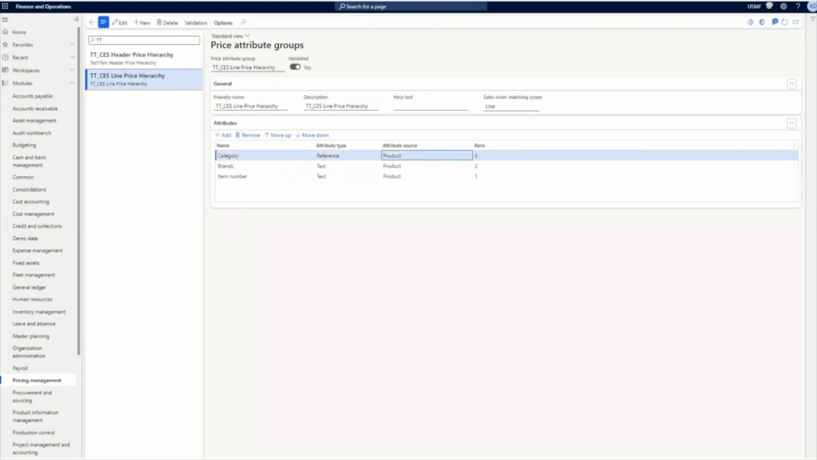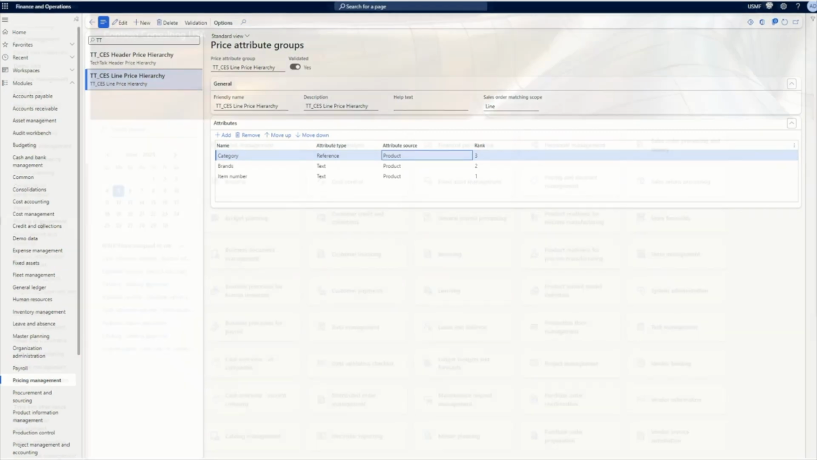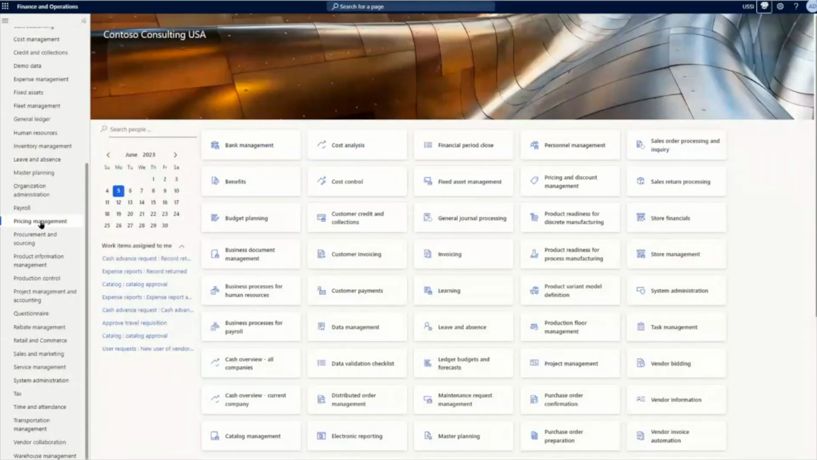So after the group is created for the header attribute and line attribute, you can then choose the header group and the line group combination that you would like to use for pricing. So these attribute groups will be used in conjunction with various pricing components in pricing management. Once the attribute groups are created, we will indicate which price component will be using them, i.e. should the attribute group be used in trade agreement or margin or discounts, etc.